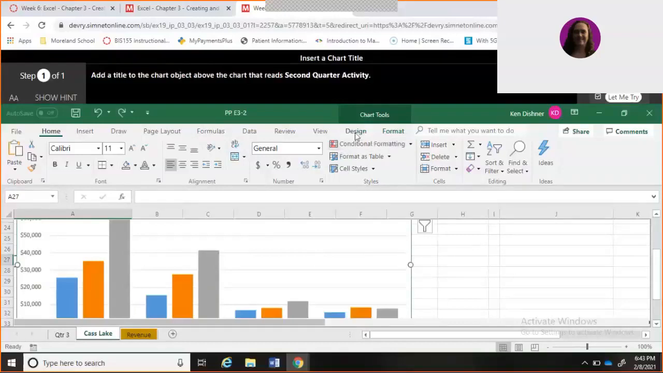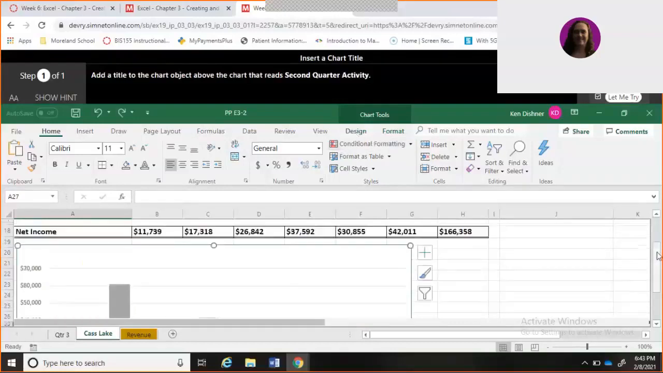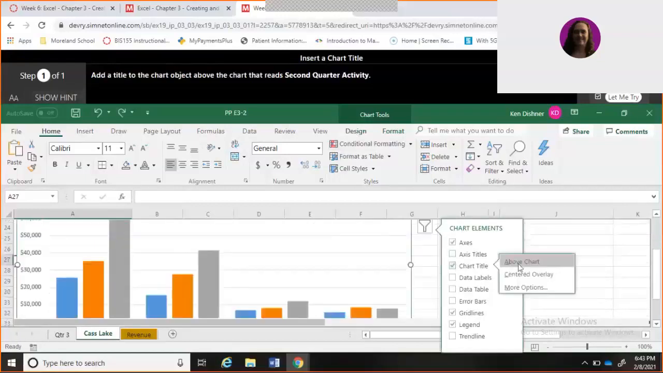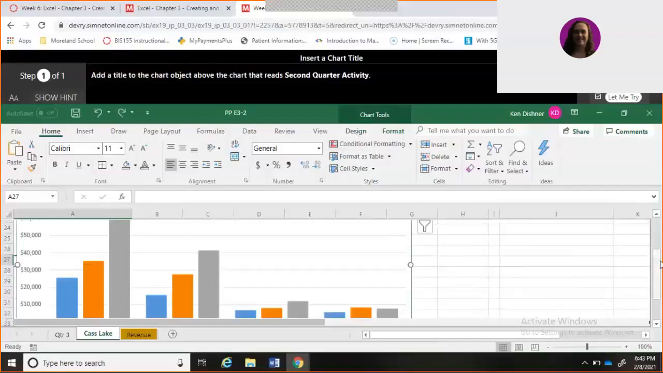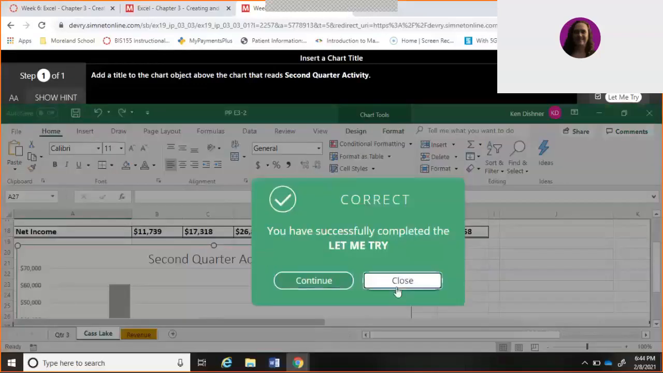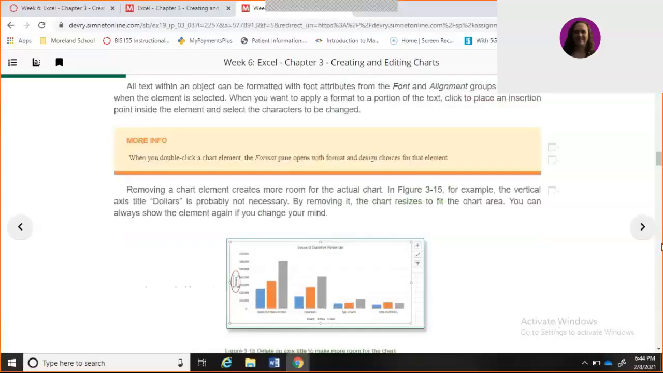Okay. So I'm going to have to scroll up just a hair here to get the plus sign. And add chart title and above chart. I'm going to scroll up a little bit and I'm going to select here where it says chart title and type second quarter activity. Okay.